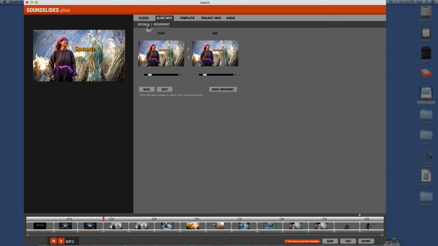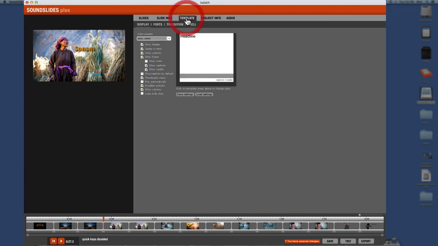Then you have the option underneath here under slide info details and then movement to do what in the Mac world they call a Ken Burns effect. You can zoom in and out. A lot of people like that. Personally, I don't. I just leave it and let the slides speak for themselves.